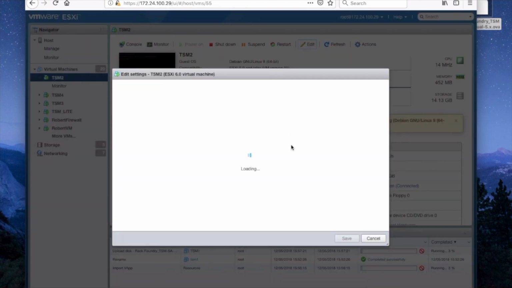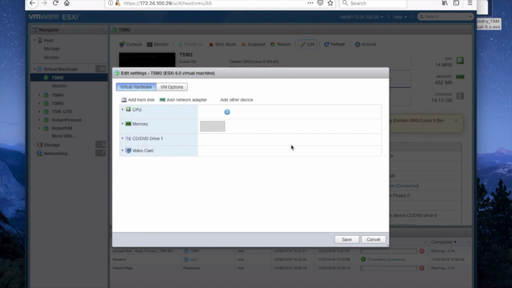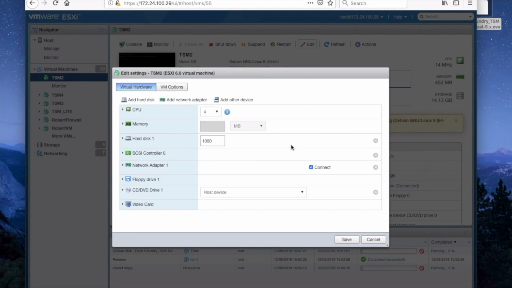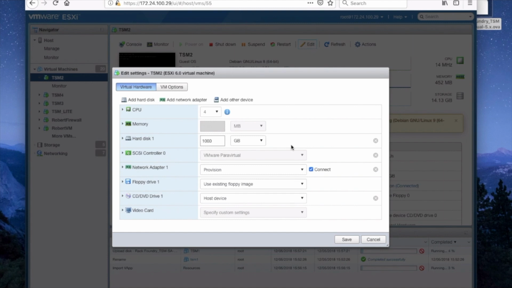So clicking on Edit, you'll be able to see that the default resources that have been allocated to the system are 4 virtual CPU count, as well as 8 gigabytes of RAM. Now you're going to want to update this to the recommended requirements, which are 8 virtual CPU count and 16 gigabytes of RAM. But if you don't have that available, you can go with the bare minimum. Now you can click Save.